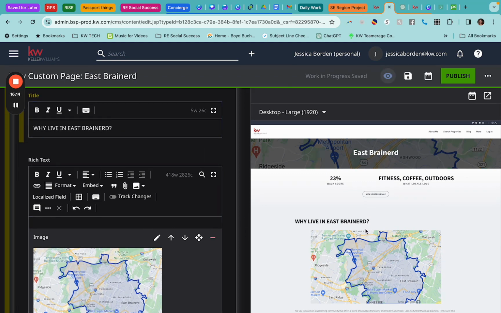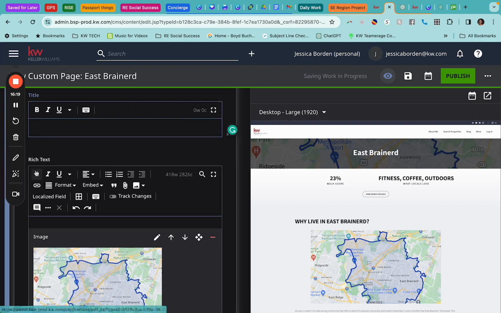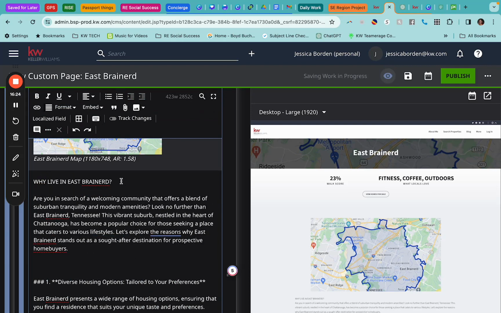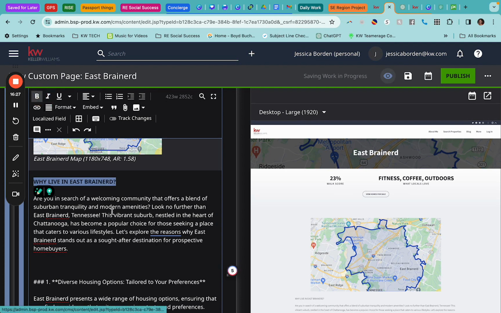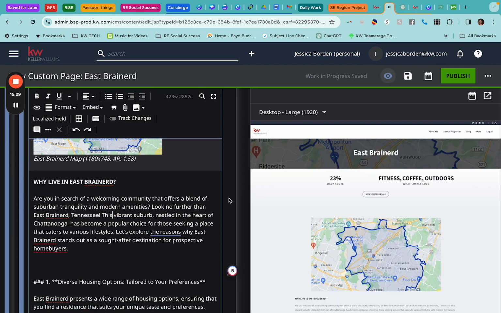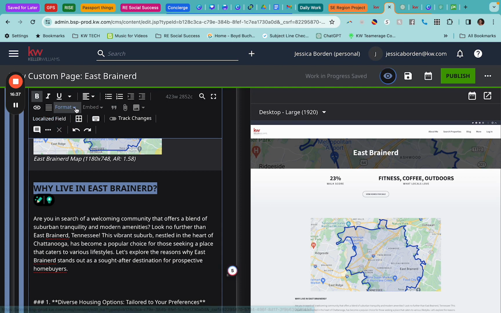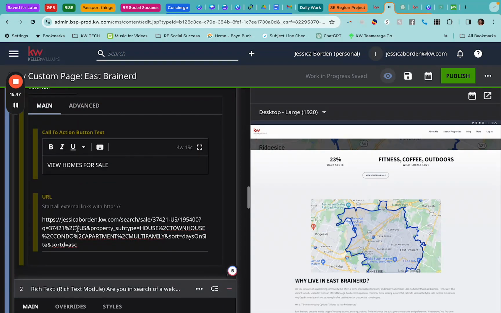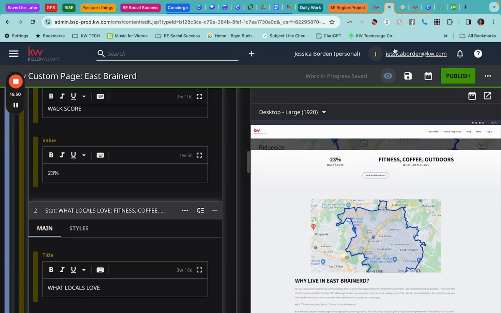If you wanted your image to be above the Why Live in East Brainerd, your title could be blank, and you could come in and drop the title right here and format that to be bold. You can also adjust the size. So now we've adjusted the size. So this looks really, really sharp based on creating those two modules on the page.